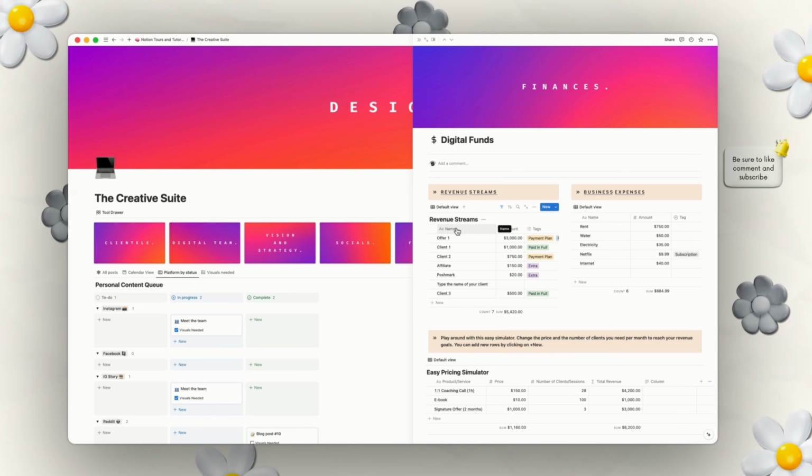So right here, you have your revenue streams and your business expenses. You could have maybe your camera equipment, your subscriptions, or anything like that, and then your clients. It also has here paid in full. You'll have their name here and everything like that, and you can keep track of it easily on this page.